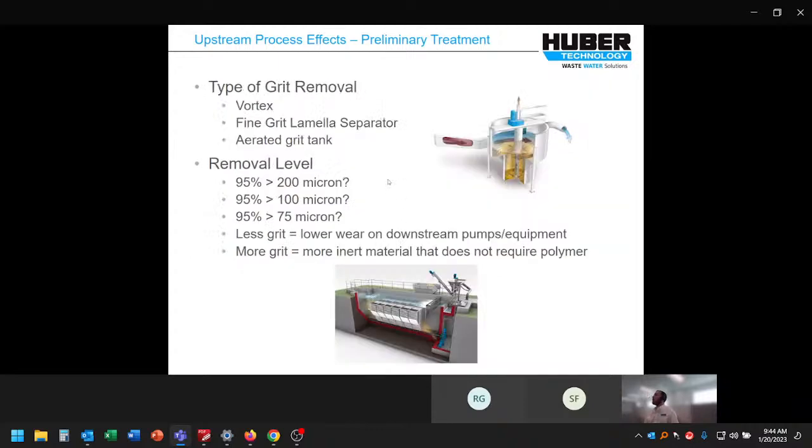So continuing with preliminary treatment, the type of grit removal that you have. So vortex, fine grit, lamella separators, aerated grit tanks. There's a lot of options out there. So the removal level oftentimes depends on the type of technology that you're using. We can have 95% greater than 200, 175 micron nowadays.